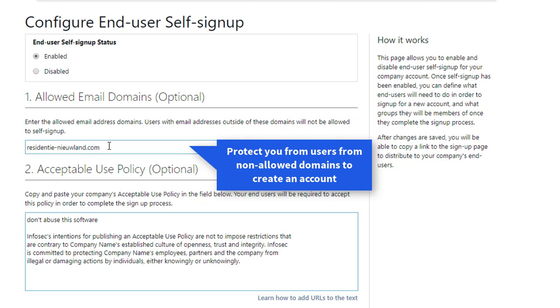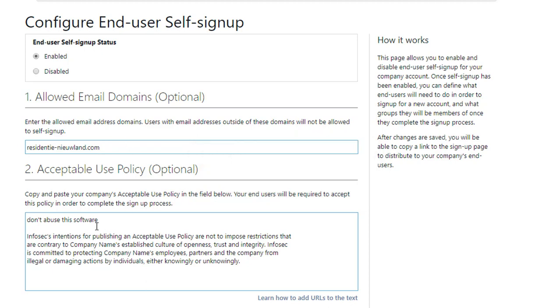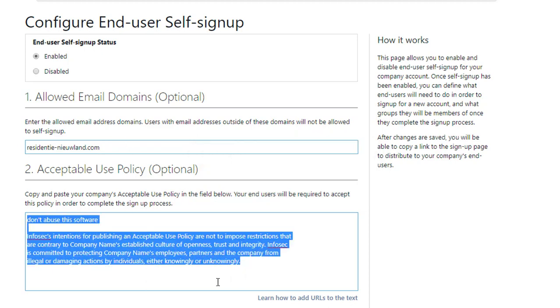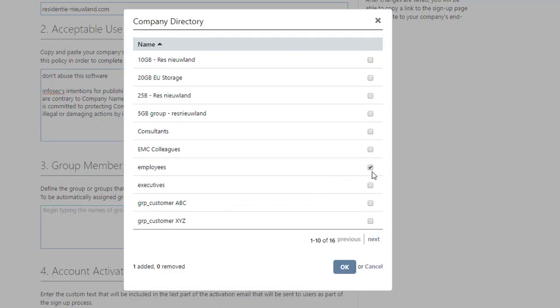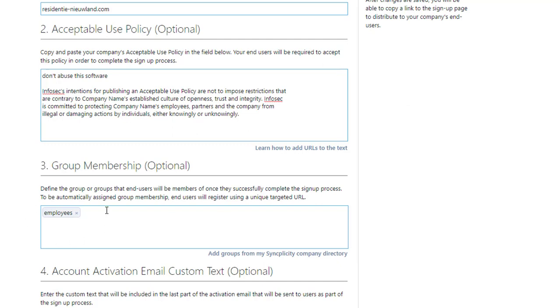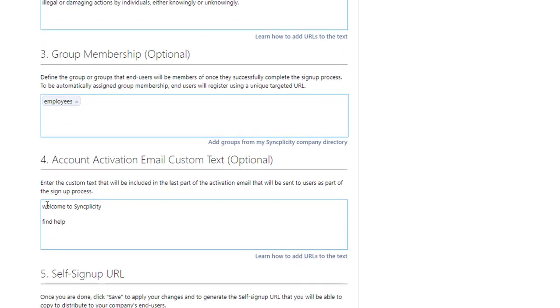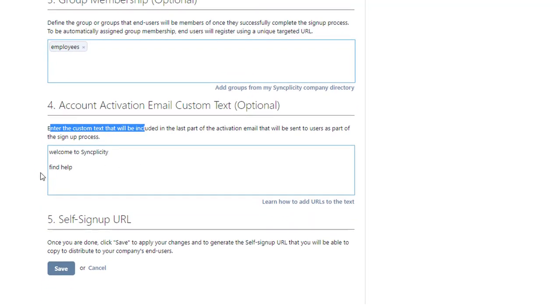From which end users can sign up. The administrator will define an acceptable use policy, select one or more groups to which the users are going to be added when they sign up, and you can optionally also enter a custom text that will be included in the last part of the activation email that will be sent to them as part of the sign-up process. For example, welcome to Syncplicity.